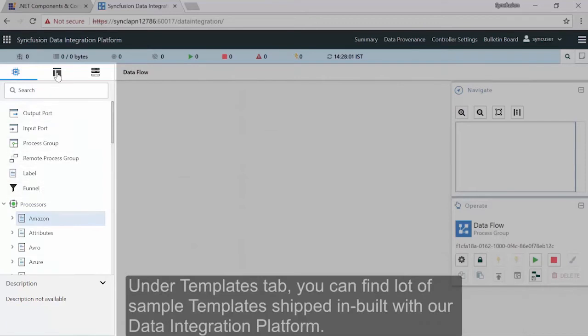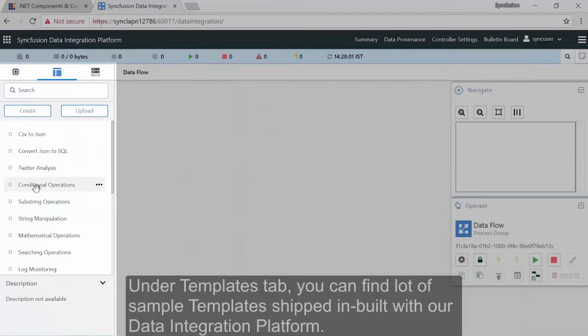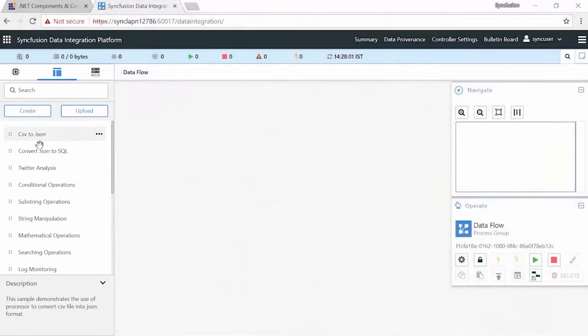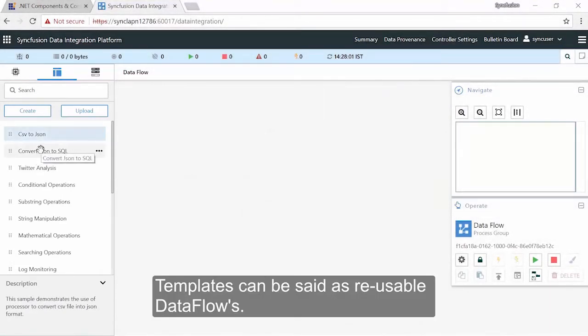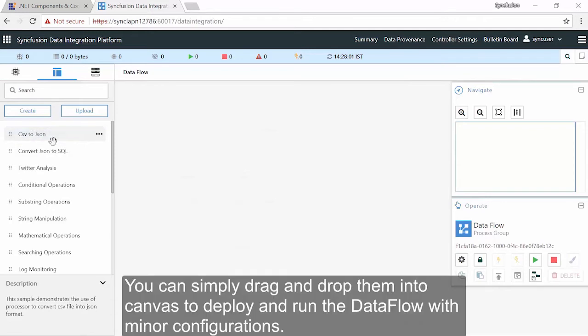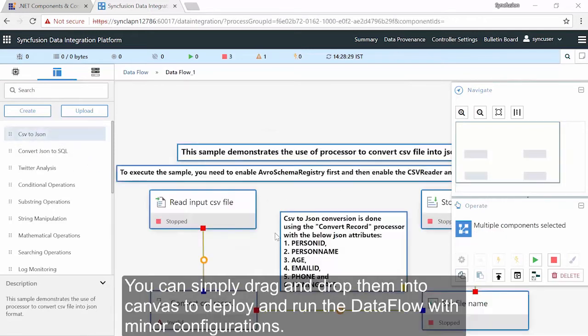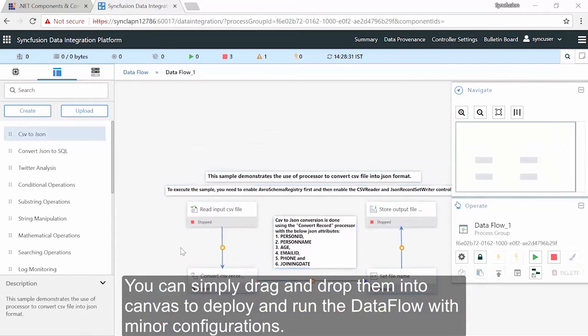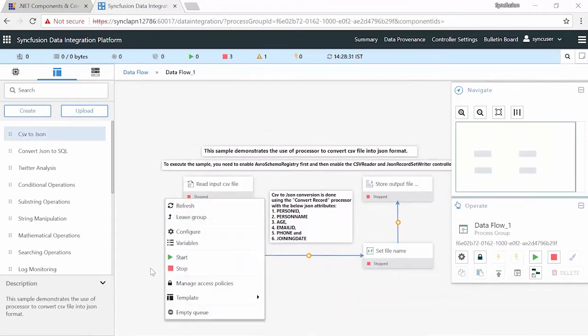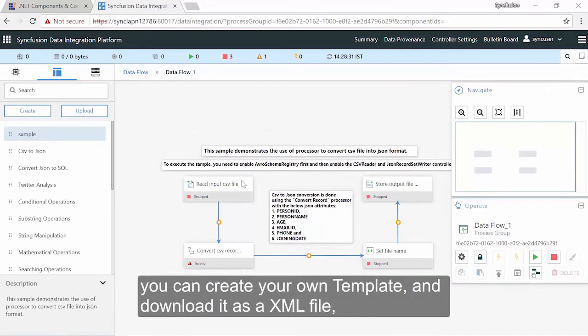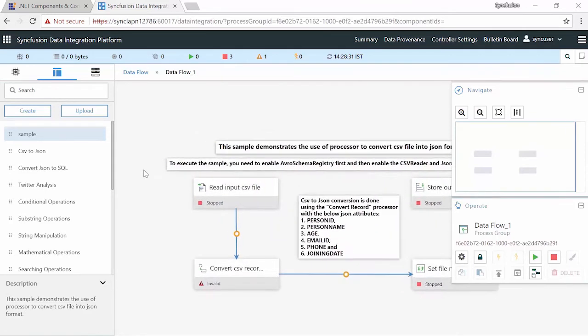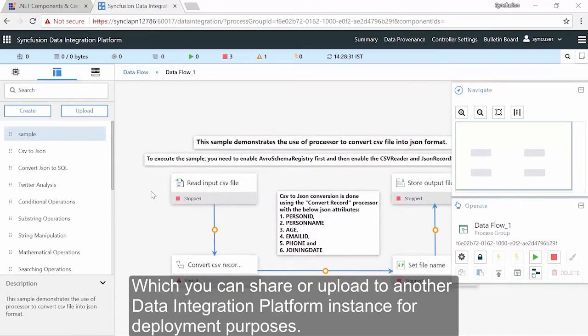Under the Templates tab, you can find a lot of sample templates shipped and built with our data integration platform. Templates can be used as reusable data flows. You can simply drag and drop them into the canvas to deploy and run the data flow with minor configurations. In addition, you can create your own template and download it as an XML file, which you can share or upload to another data integration platform instance for deployment purposes.